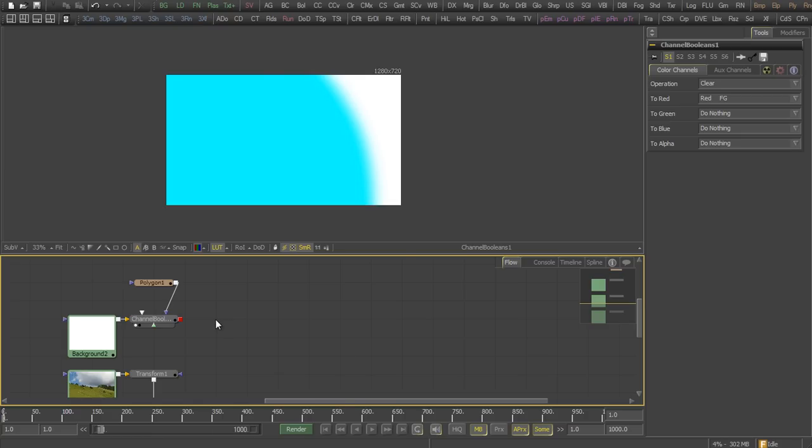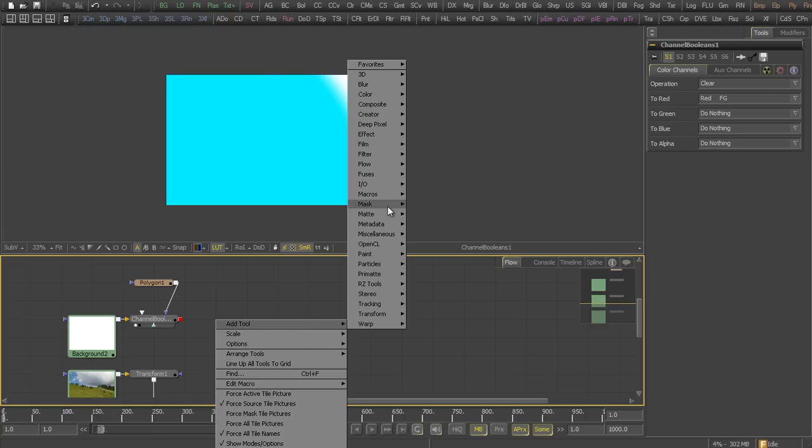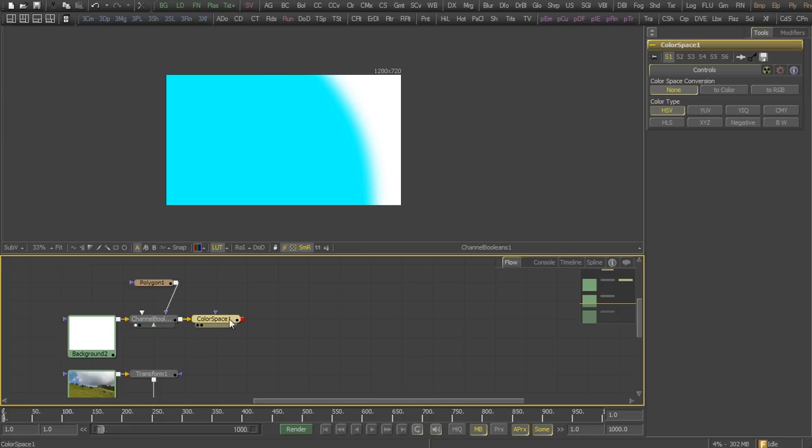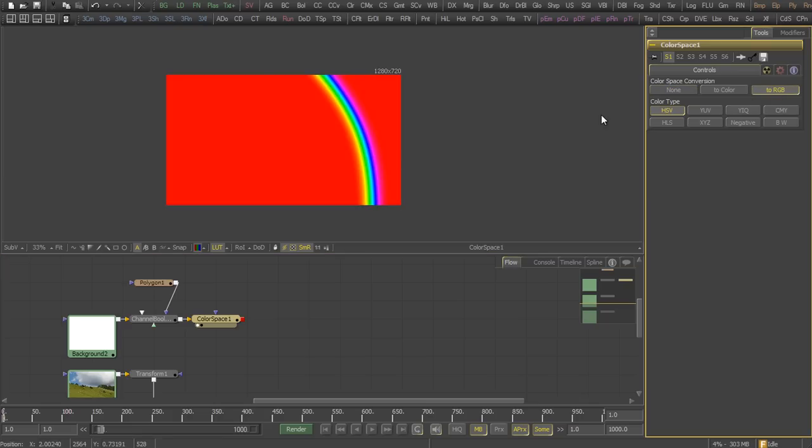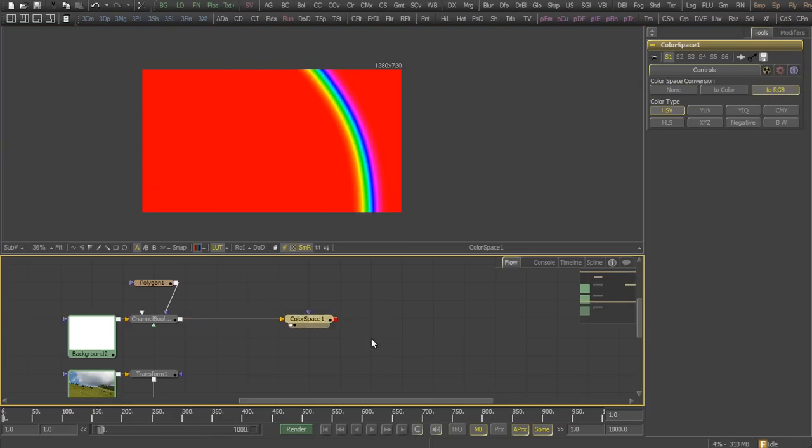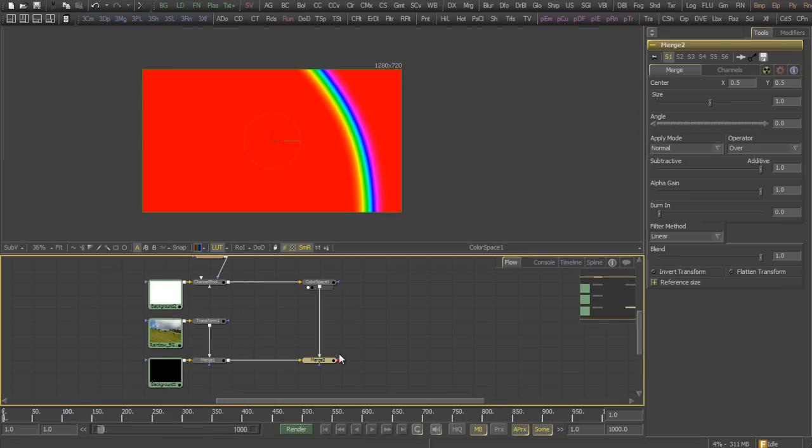Technically, all image and color information is in RGB space, but using the color space tool, it can be assumed that the image was recorded and created in a different color space, in this case HSV, and you can use the color space tool to convert it back to RGB. So, since we have our rainbow now, we can merge it over our photo.